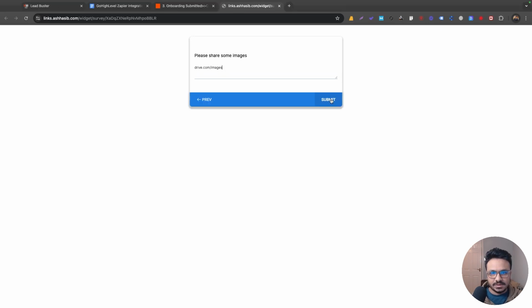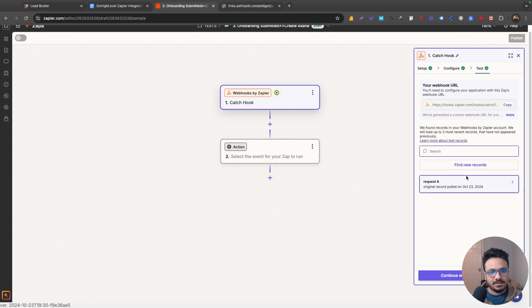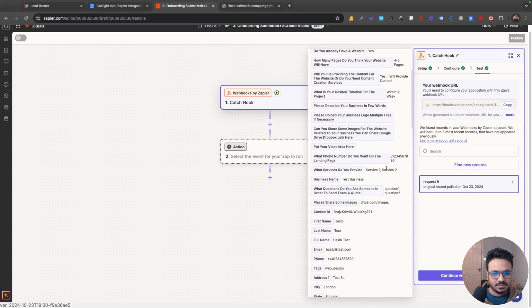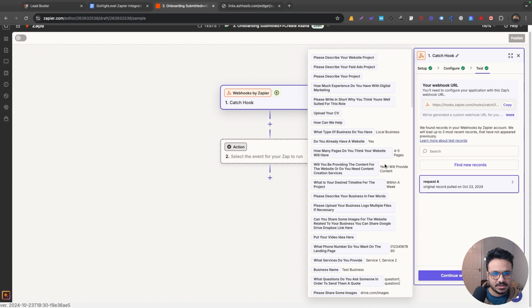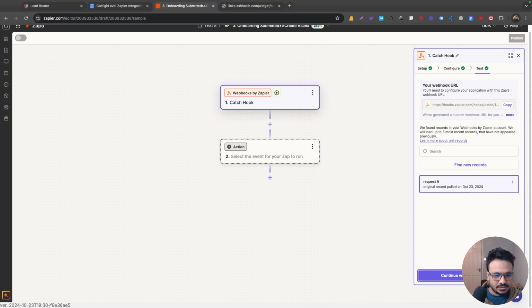All right, I'm done answering all the questions. I'm just going to submit this survey, and now I'm going to go back to Zapier, because I'm sure that Zapier has already received the information I submitted in the survey by now. All right, that's the information. That's pretty much what I provided. That's my phone number, that's my email, that's my answer to the questions in the survey. That's my name. Everything looks all right.